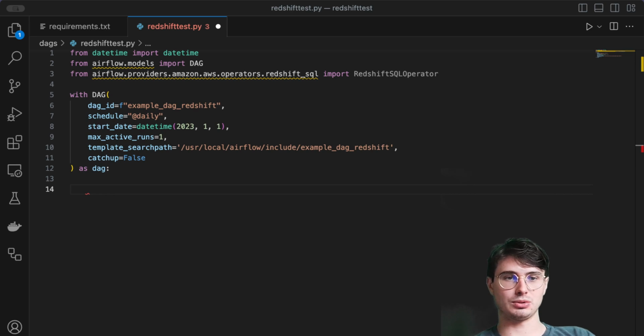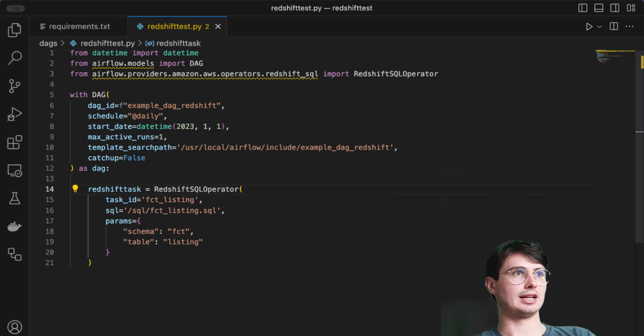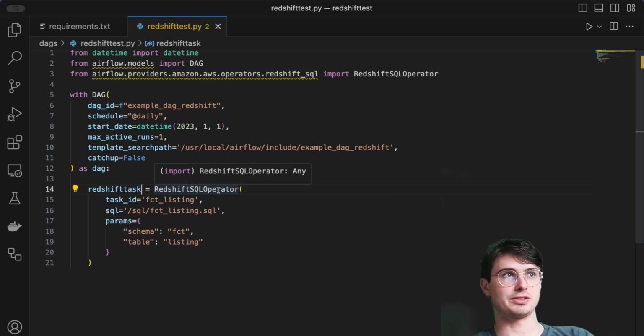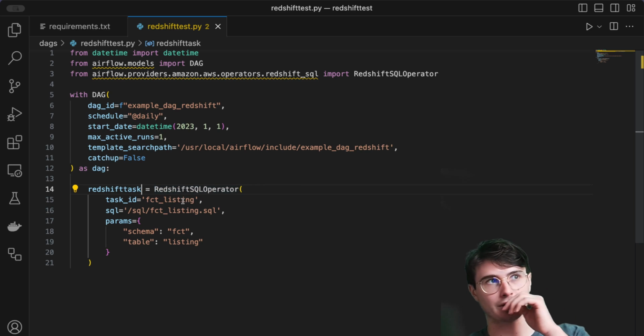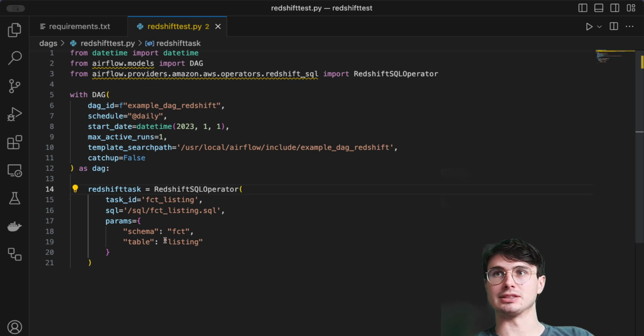And then what we're going to do is create just one Redshift SQL operator. So here we just have task calling a T. So let's just call this Redshift task just to be a little less boring. And we'll use the Redshift SQL operator, or I guess it's called FCT listing, to do this FCT listing SQL. And what this will do is then run this SQL statement within the FCT schema within the listing database.